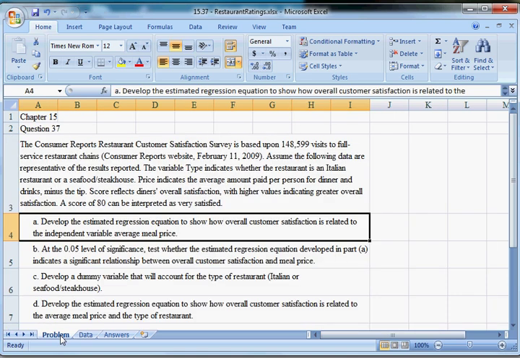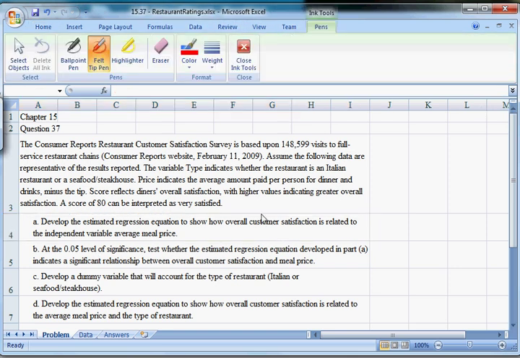Question part A is asking us to develop the estimated regression equation to show how overall customer satisfaction is related to the independent variable average meal price. Okay, so we want to know about customer satisfaction. Let me pull out my ink here. I want to know how overall customer satisfaction, which we measure with a score, is related to average meal price. And they're telling us that the average meal price is going to be an independent variable. That means meal price is going to be the x.